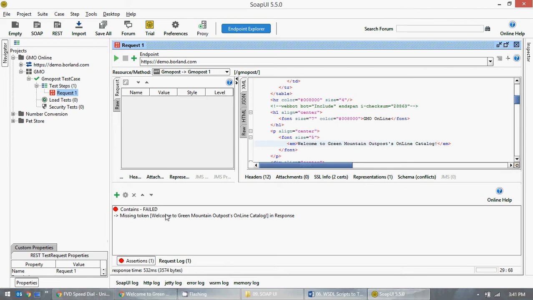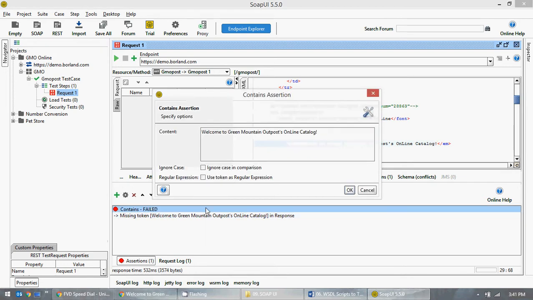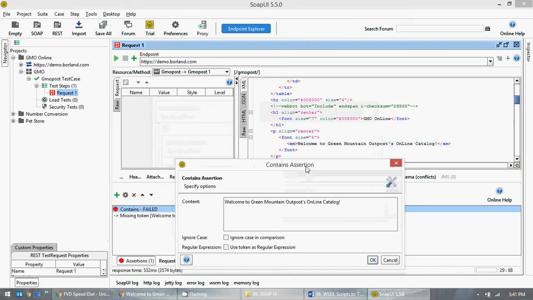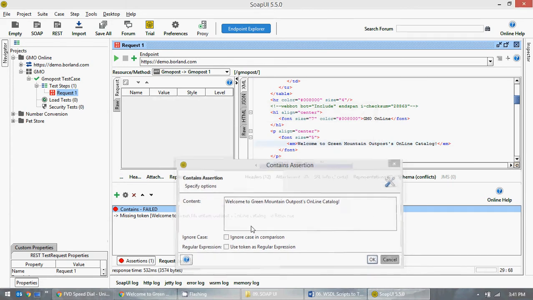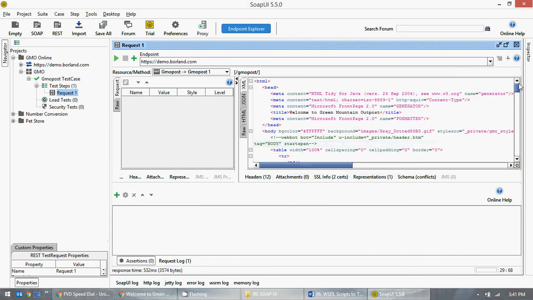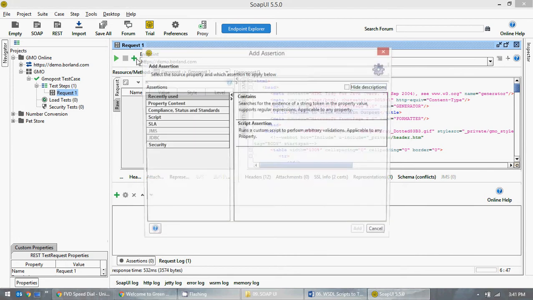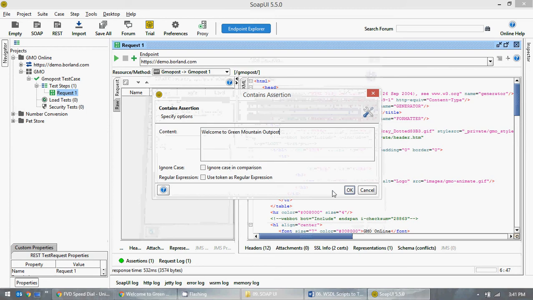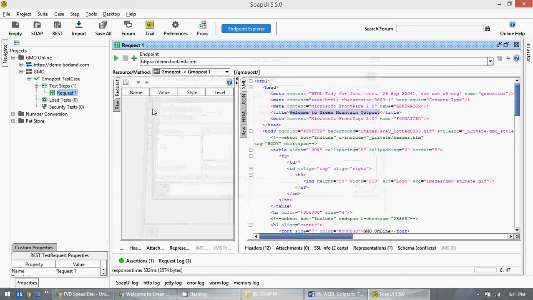It has failed. Let's see where it has failed. So let's remove this. It's not supposed to find it in there. Actually, you can do this in multiple ways. Okay, now let's run this.